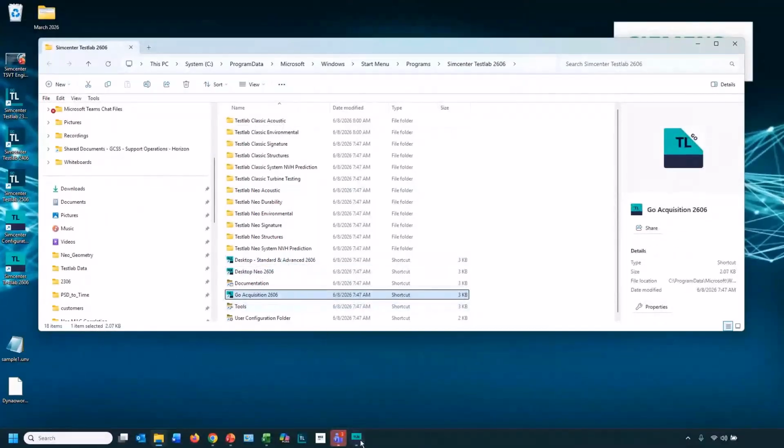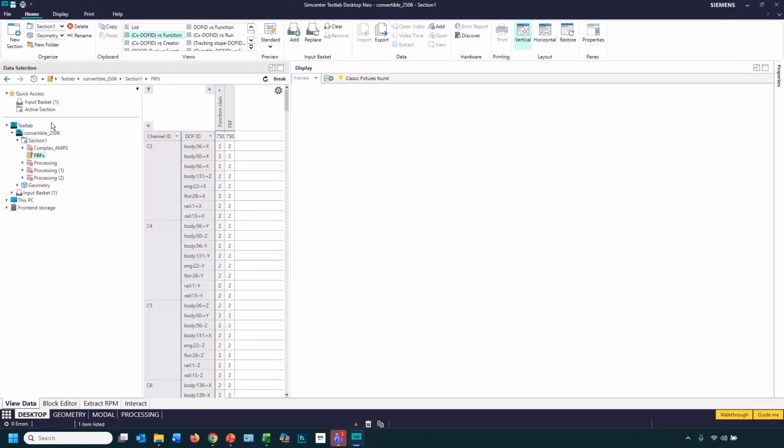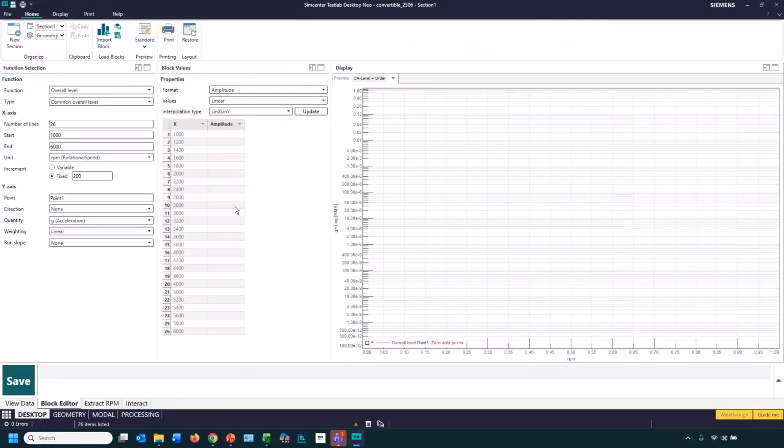If I go to Testlab Neo, this is what it looks like with the new colors. I can always say I don't want to see the tiles at startup, but by default, you're showing the tiles at startup. If I go to view data here we've got the data block editor. So this is not something I can turn off.